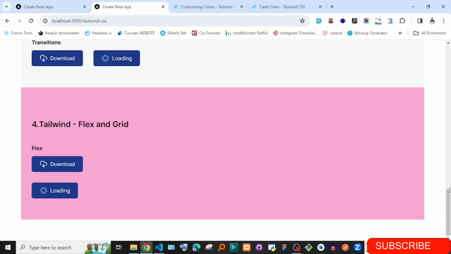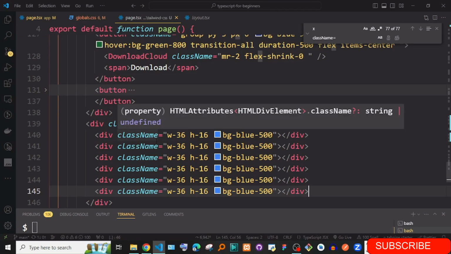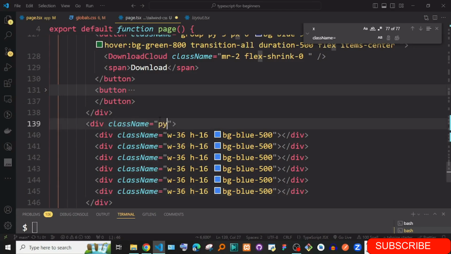So if you just go here, let's give them padding. First thing is padding of 8.